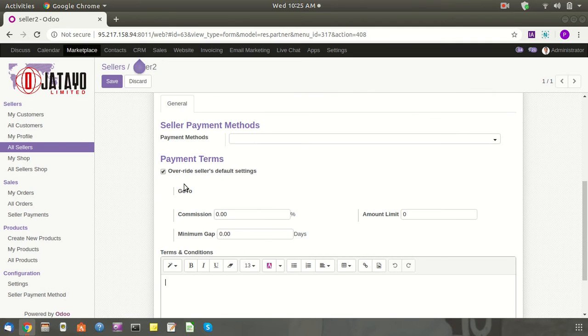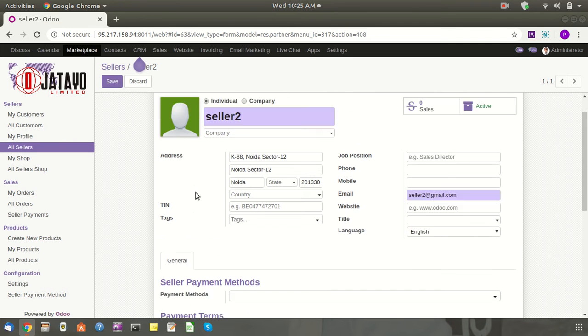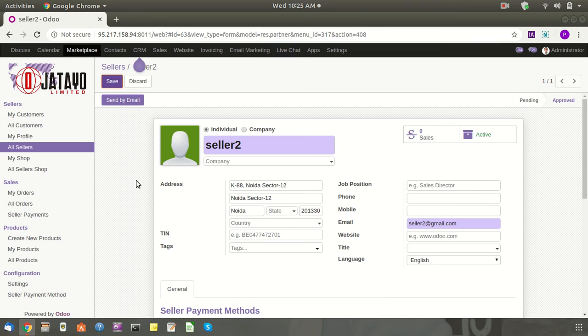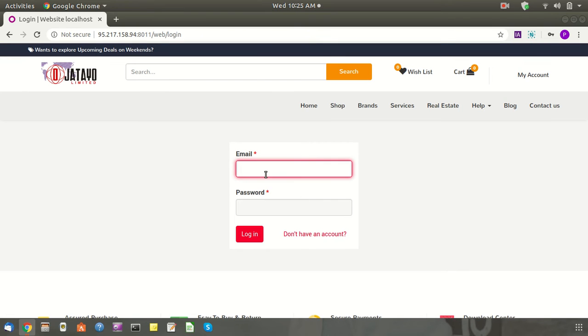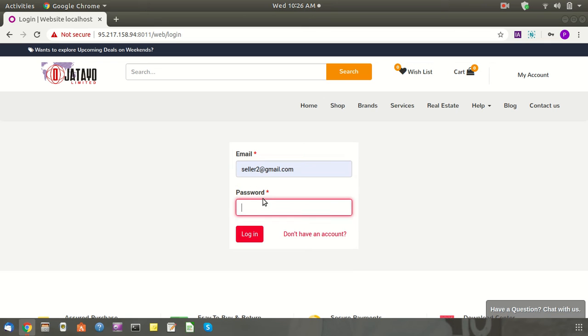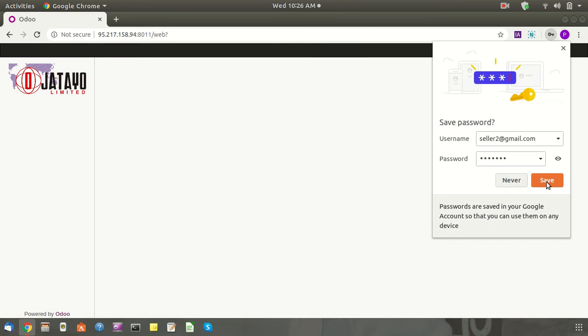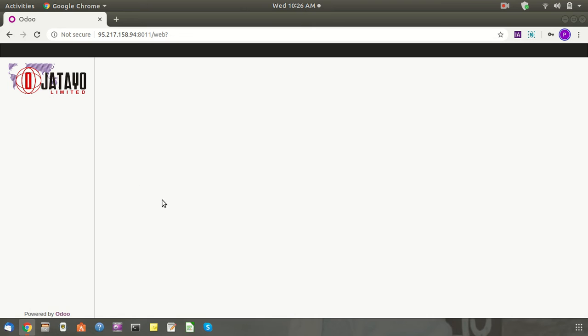So you can configure this as well. Okay, and then after that just save it. So now I approve this seller. Now log out from admin and see how the vendor can perform in the backend. You can log in as seller and test.